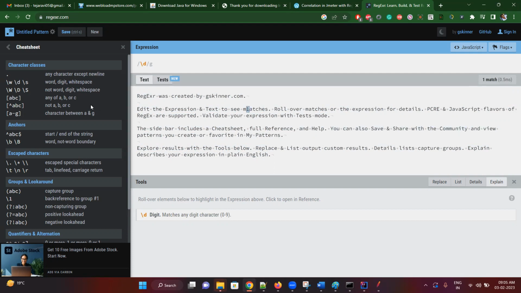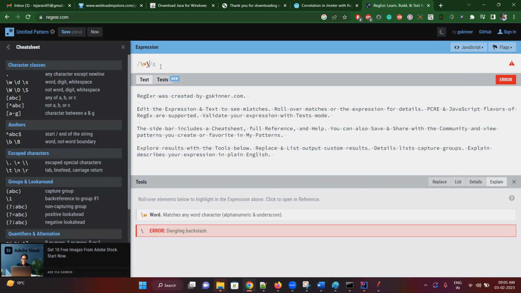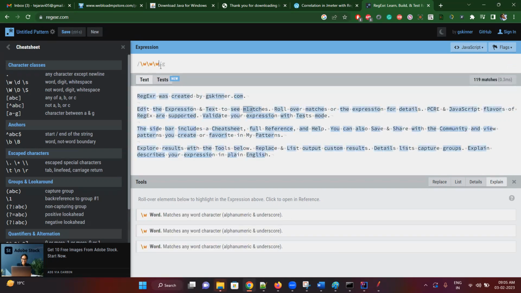If you want to capture a group, you can use this format. Or if you want to know the start or end of the string, you can use this. There are a lot of things to learn in regular expressions. Suppose here I want to use slash w. Okay, this is not working. Let's use another one.